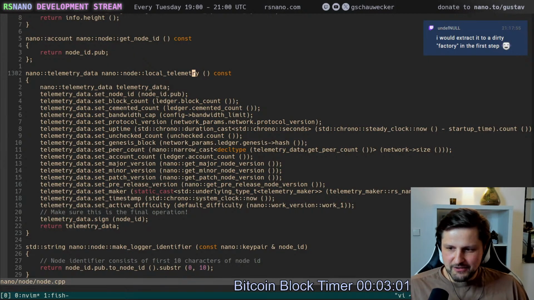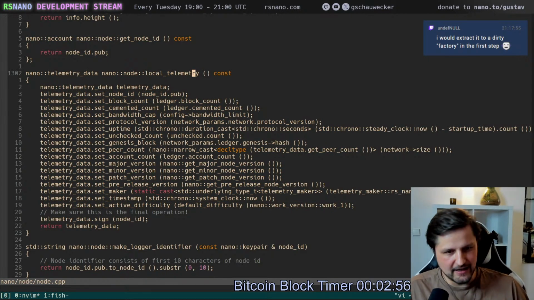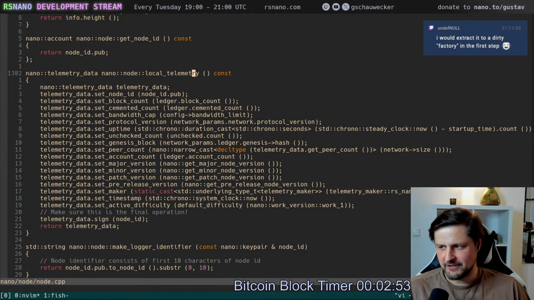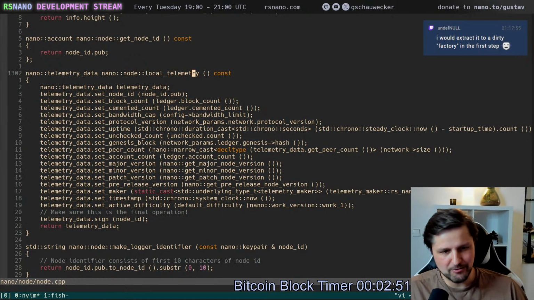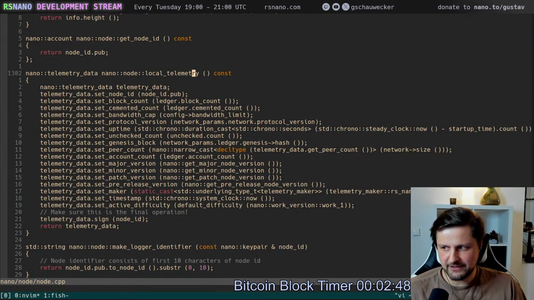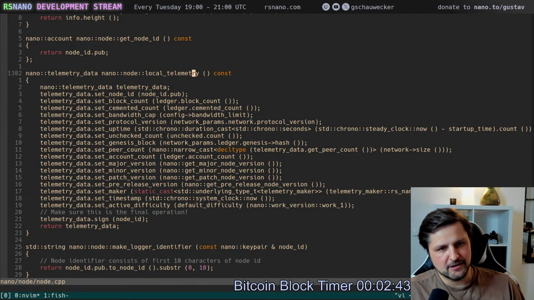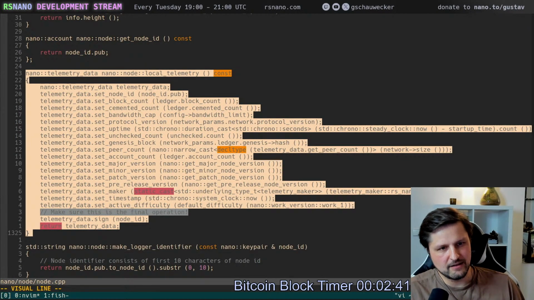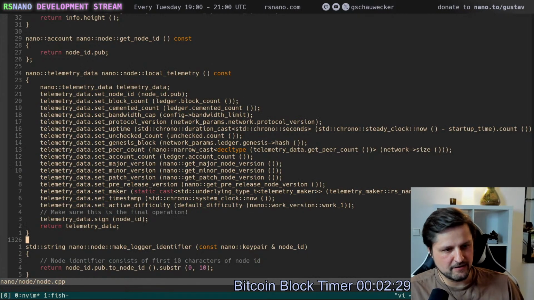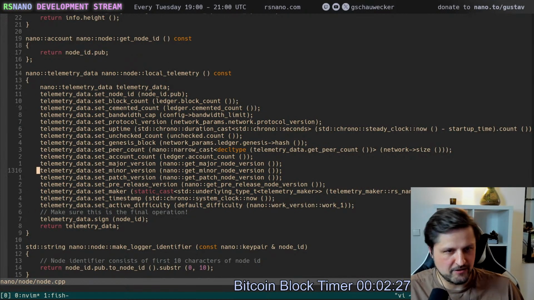Underflower says, I would extract it to a dirty factory in the first step. Yeah, I want to extract it into a factory. But I don't want to refactor the C++ code. I don't want to work with the C++ code, really. I want to refactor it in Rust. So I think I can do this faster if I move this local telemetry function into my Rust telemetry class that I already have. And when the class is completely ported, then I can split it up into a factory function or a factory struct.